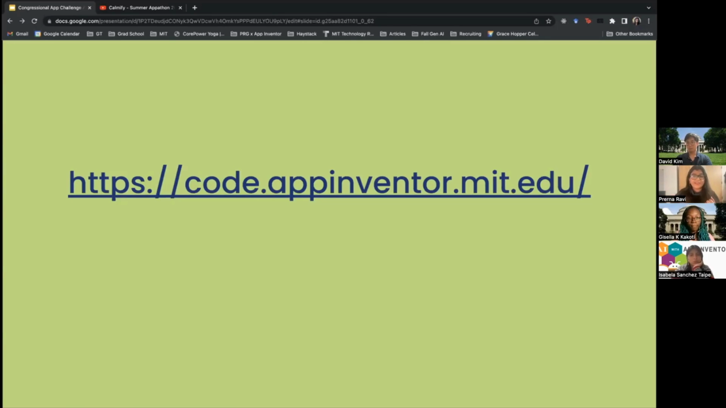As a first step, what we're going to have you do is navigate to code.appinventor.mit.edu. David will put the link in the chat for you to pull the link from. I'll give everyone just a second to do so. You need to go to this particular URL. This is the URL on which you're going to be building the application today. So make sure that you have this pulled up in a new tab so that you can walk through the entire tutorial with me.